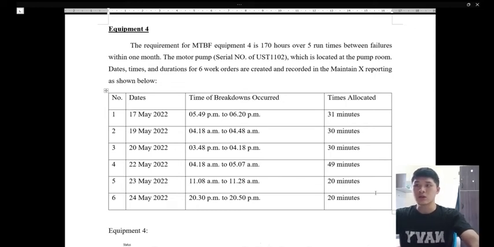So as we can see, the requirement for the MTBF of equipment 4 is 170 hours over 5 run times between the failures in a period of 1 month. Equipment 4 is actually a motor pump, which is located at the pump room. The date, times and duration for the 6 work orders are created and also recorded in the MaintainX reporting, and the table below tabulates the data in MaintainX.